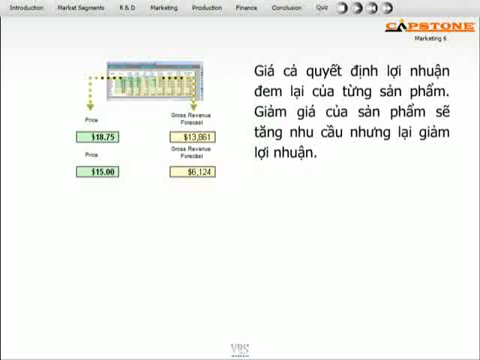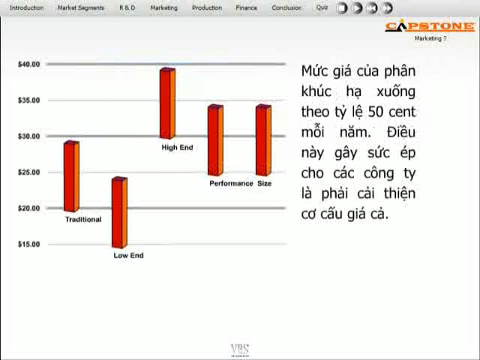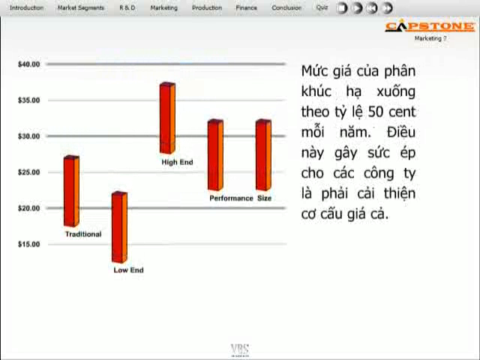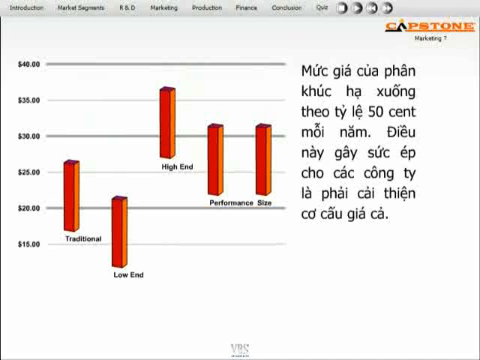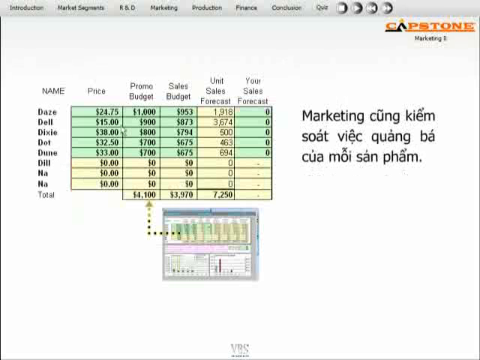Price delivers the product's contribution to margin. Dropping a product's price will increase demand, but cuts per unit profit. Segment price ranges drop at a rate of 50 cents per year. This puts pressure on the companies to improve their cost structures. Marketing also controls promotion for each product.